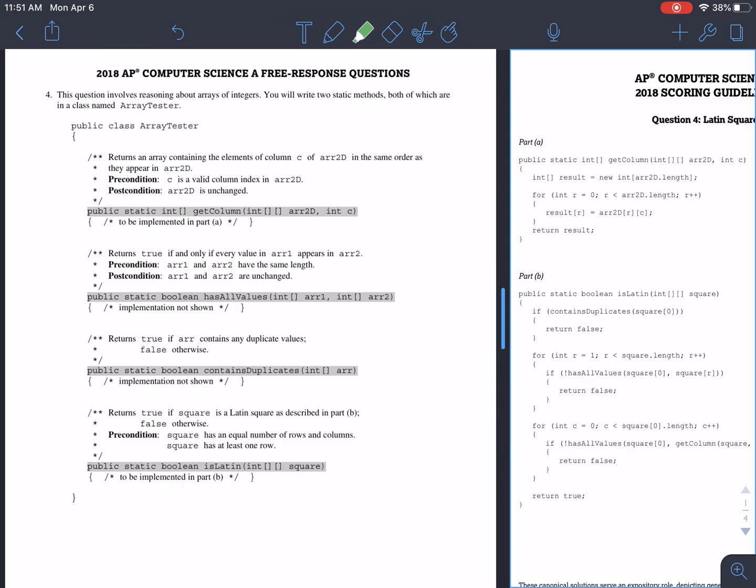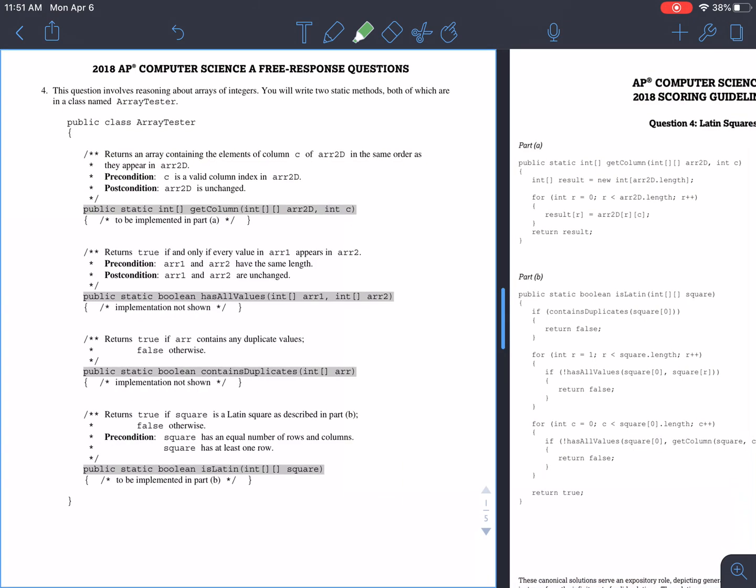This one is 2018 Computer Science Free Response question number 4. It's a two-parter for you guys. This one's called the ArrayTester class. What this one is basically going to be doing is we're going to have some sort of two-dimensional array and testing to see eventually if this thing is what's called a Latin square.